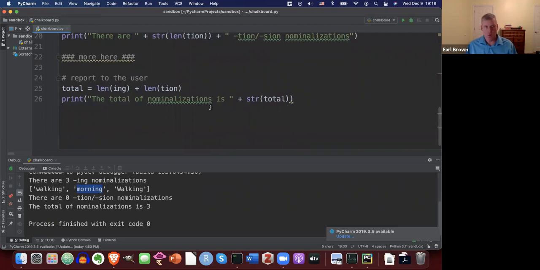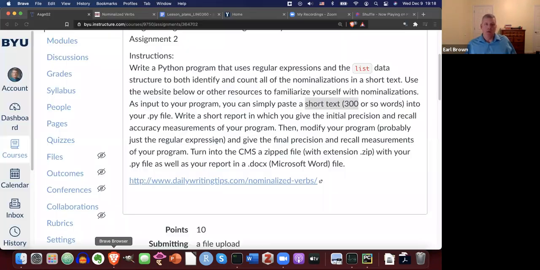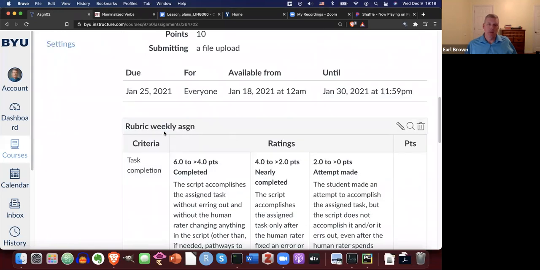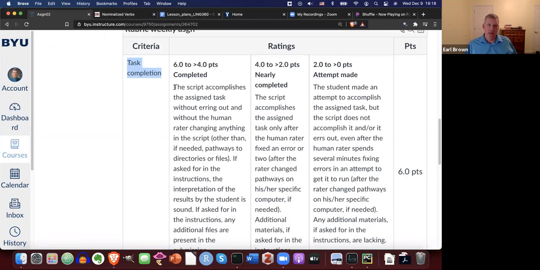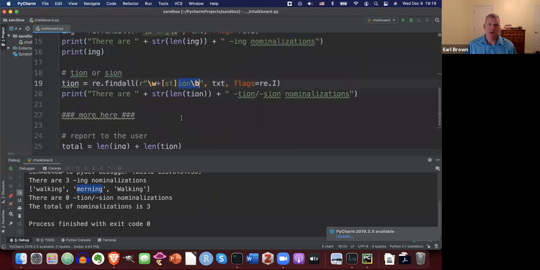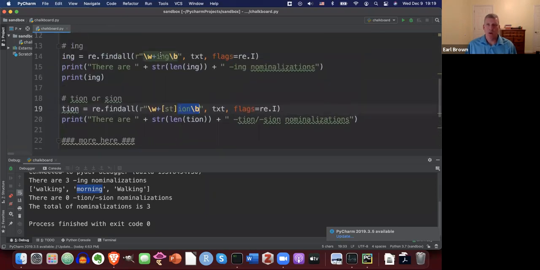Okay, so as with other assignments, the rubric is the same. It's the same weekly assignment rubric. So once again, 6 points out of 10 come from task completion, just getting the task done. And in this case, with assignment 2, you do have a little bit of interpretation to do. So you need to measure the precision and recall, and then you need to try to improve it by somehow, probably just changing your regex, right? I assume it's simply a regex change here to try and improve your precision and recall somehow.